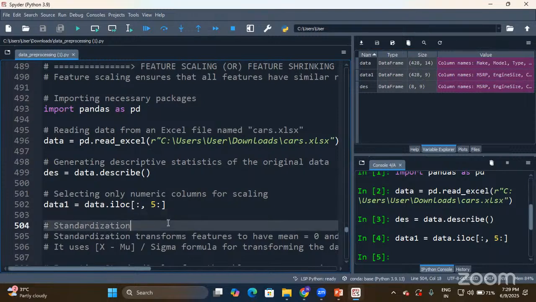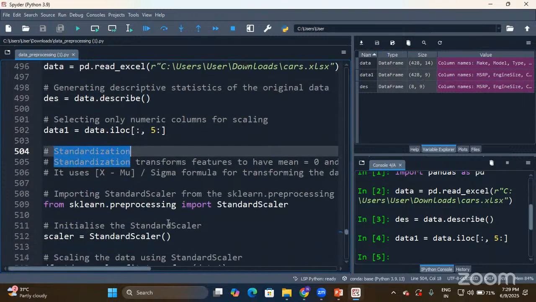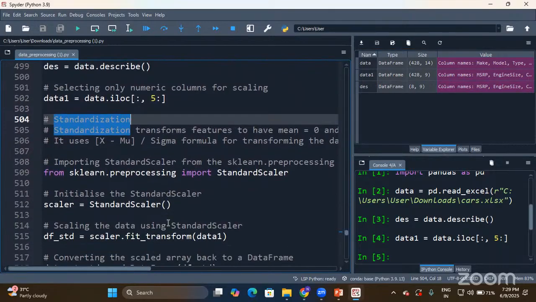Now, let me use standardization initially. What exactly is this standardization? Standardization is a part of feature scaling. It's a technique under feature scaling which reduces the features to have mean as 0 and standard deviation as 1. For all the columns, post applying standardization, this will be the output.